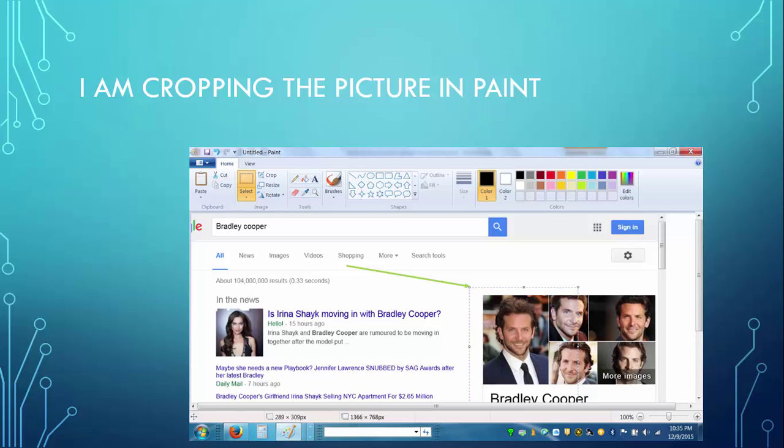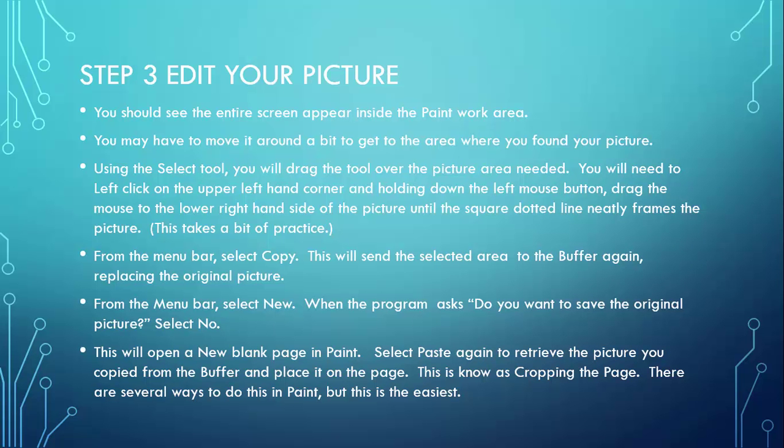When you let go, the dotted lines will stay. I then go to the top menu again and select the copy tool. The copy tool will allow me to copy this picture into a new buffer. It does replace the original picture because only one thing can be kept in the buffer at one time. So we've moved the picture that I want into the buffer.